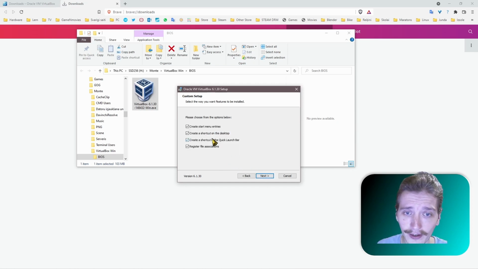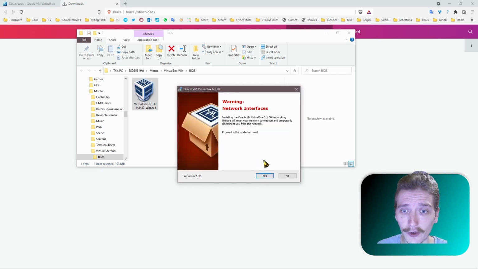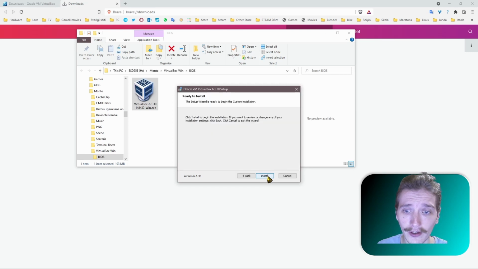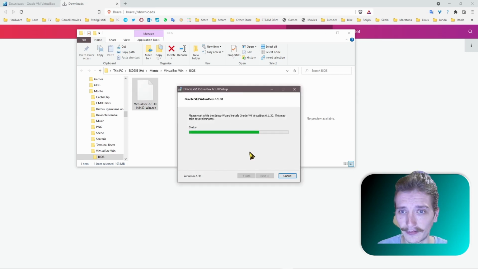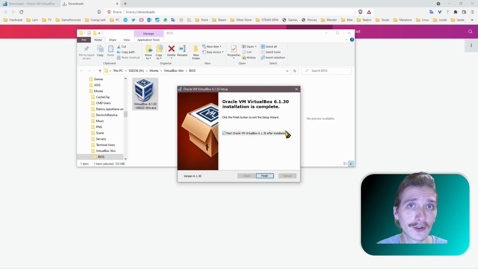Press Next, choose your options, press Next again, proceed with installation now, yes, install. And you can choose to start Oracle VM right after installation. I will choose it right now.